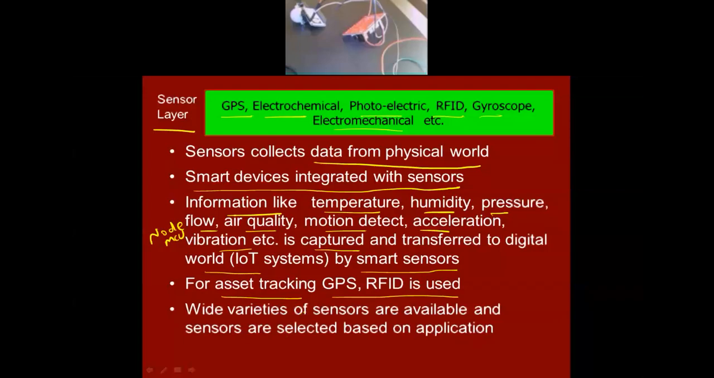It also had a timer inside it. Automatically at 1:15 p.m., the digital lock provided on that trunk opened. Before 1:15, even if you tried to open it, it would not open. At 1:15, it opened automatically. That's thanks to all these IoT systems, and because of that, it was possible. A wide variety of sensors are available, and you have to select the sensor based on your own application.